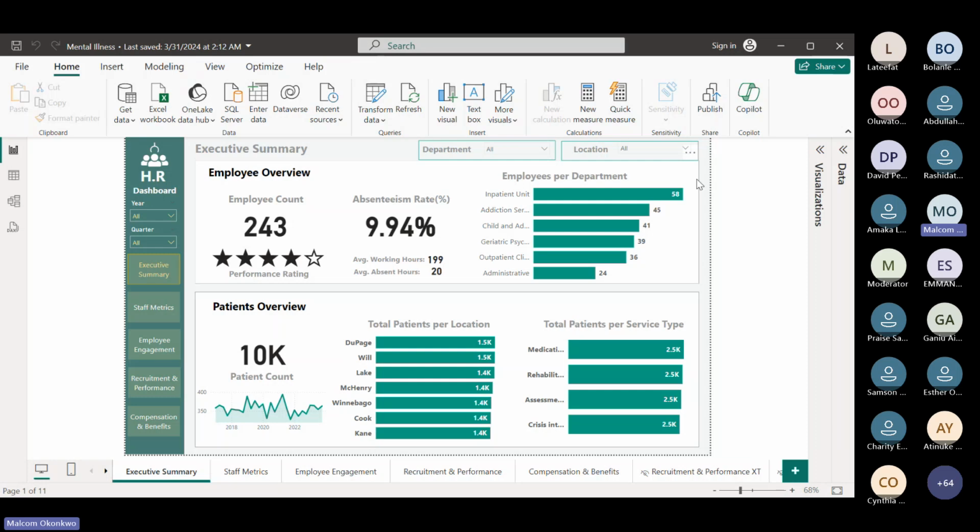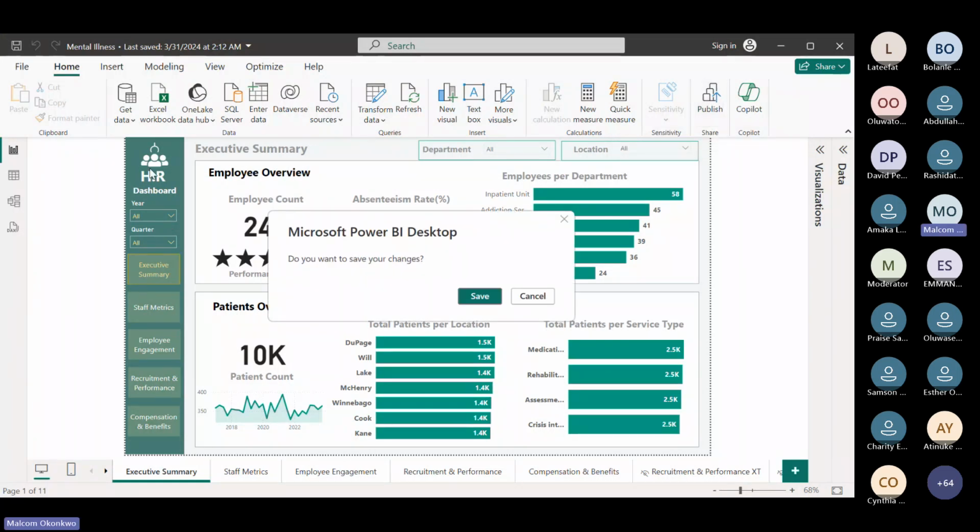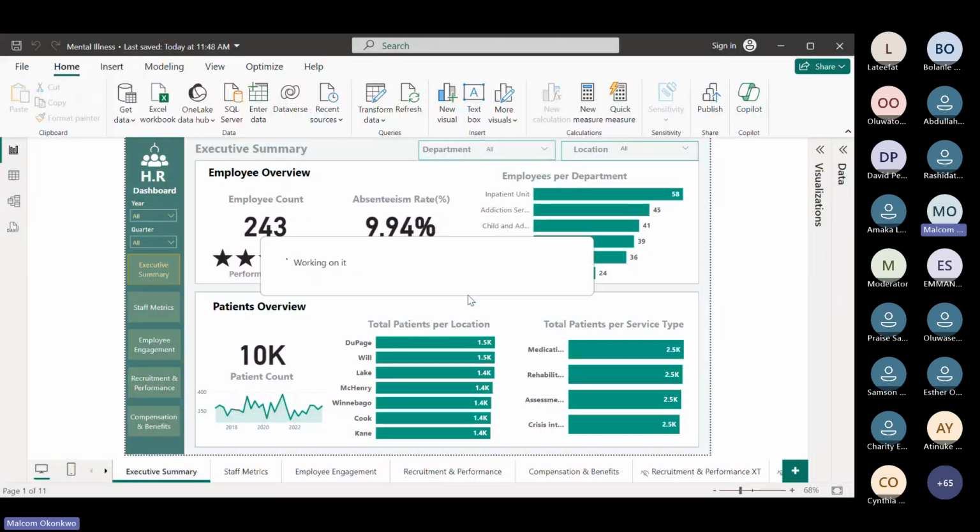To publish this to web, all you have to do is come to the top right of your Power BI Desktop. Again, I'm on the home tab. I just need to come to the top right and click on Publish. It will ask me, do I want to save all the changes that I've made to the report? If I don't save it, it won't be able to publish. So I need to save first. So I will say yes, save it. So now it can publish.